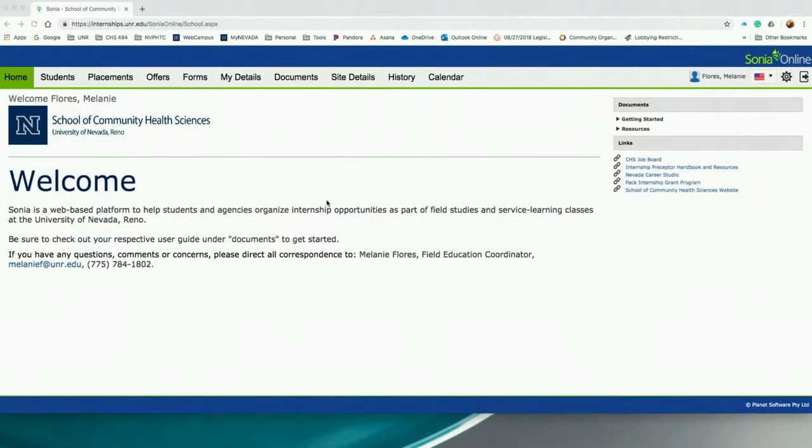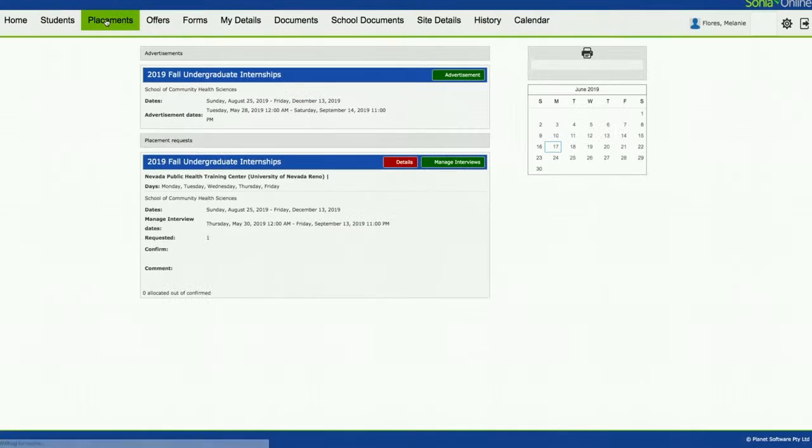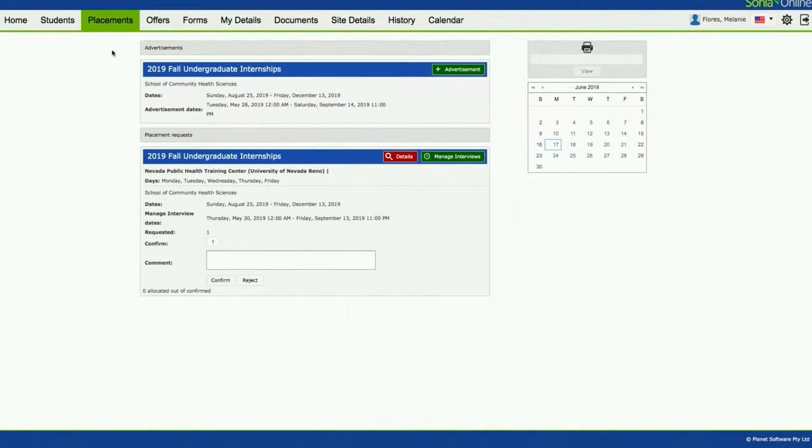As you can see here, creating an advertisement is not as obvious as creating an offer, because offers is right on your homepage. You can see it as a tab. You're going to find creating advertisements under the Placements tab. So let's go ahead and expand this, and let's click on Placements. Now you can see here under Advertisements that we are soliciting for 2019 fall undergraduate internships.